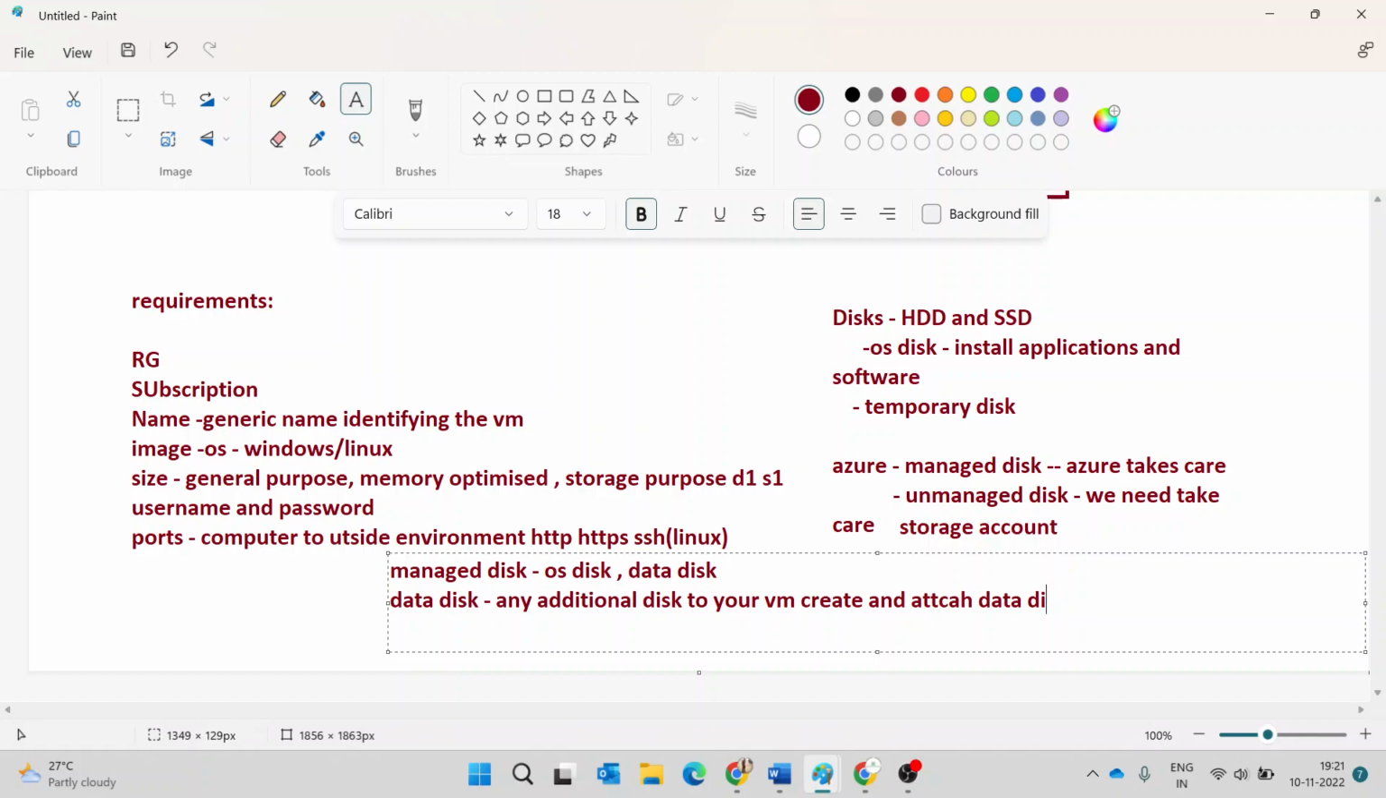Do you mean network drives? Right? Yeah, like C drive, D drive, like that. If you want any drive, suppose while creating a VM, you will get only the OS disk. Suppose consider this as C drive. If you want any other drive with extra storage, we can create a data disk and attach it to the VM.